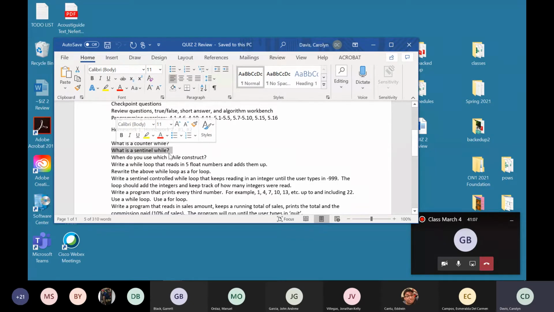Just make sure you understand the difference between those two and when you'd use each one. Write a while loop that reads in 5 float numbers and adds them up. Okay, what kind of while loop would I use? Well, I know there's exactly 5 numbers, so that's a counter while.